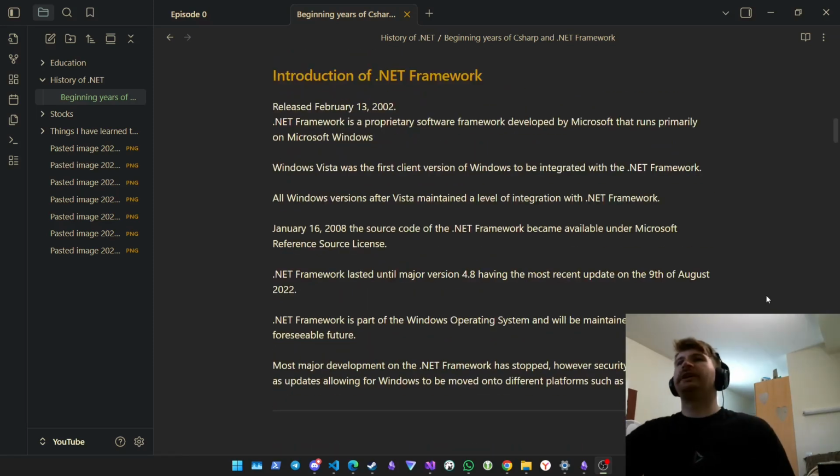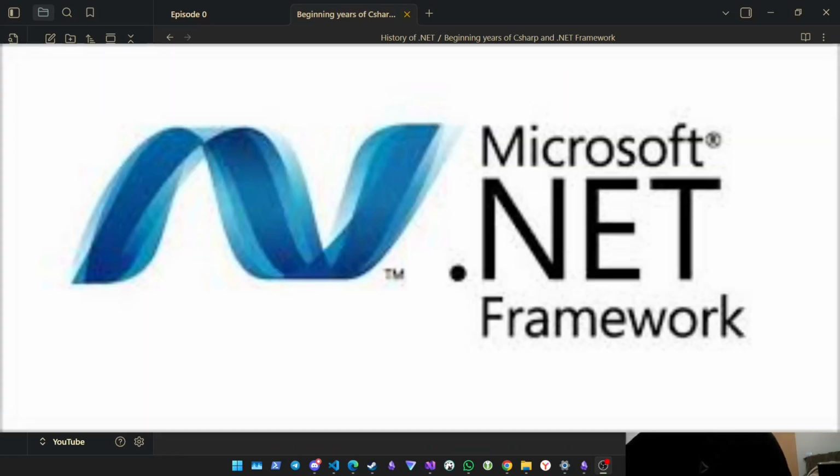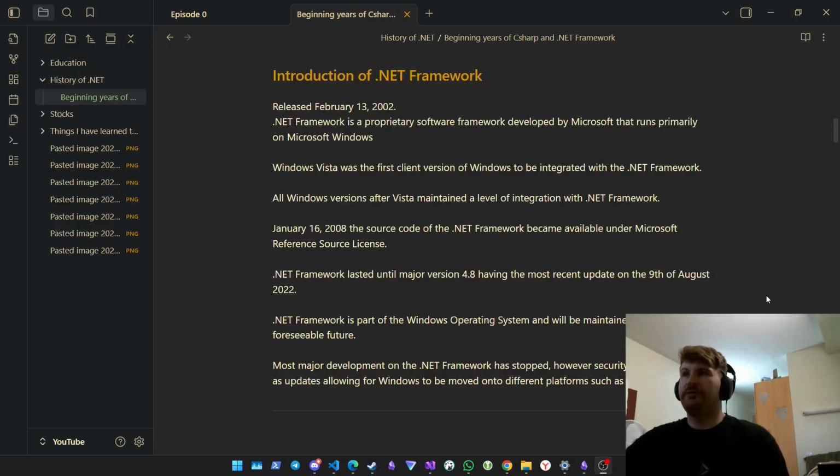Introduction of .NET Framework. Released February 13, 2002, .NET Framework is a proprietary software framework developed by Microsoft that runs primarily on Microsoft Windows. Windows Vista was the first client version of Windows to be integrated with the .NET Framework. All Windows versions after Vista maintain the level of integration with .NET Framework. On January 16, 2008, the source code of the .NET Framework became available under the Microsoft Reference Source License.